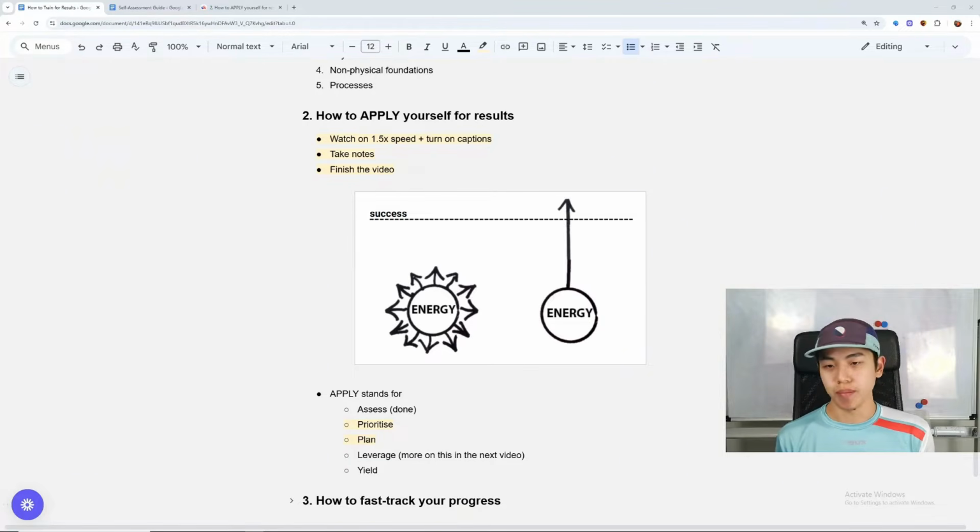Now, before we jump into it, make sure you watch this video at 1.5 times speed. Also, make sure you turn on the captions to make it easier for you to take in the content. Number 2, make sure that you take notes along the way to consolidate your understanding. And number 3, make sure you finish the video, because up to this point, this is the most important video in the course. So before we jump into it, I want to bring your attention to this diagram.